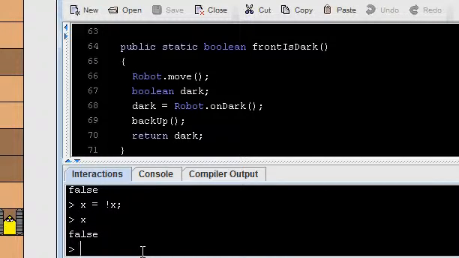So that's what it looks like to use a variable. And of course, we can have more than one variable, like we could have y. And I could say y gets the value of x, and since x stored a false, y now stores false.